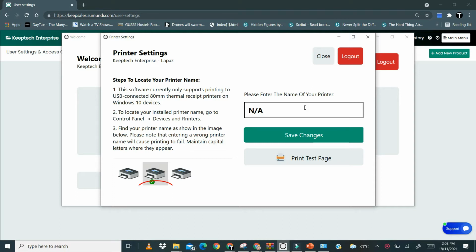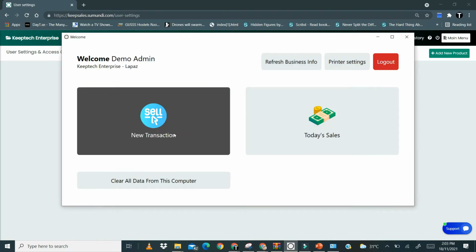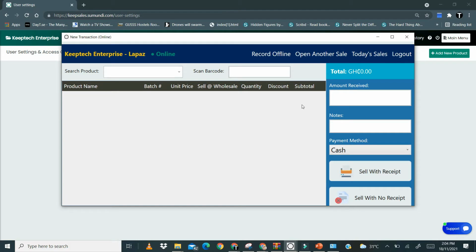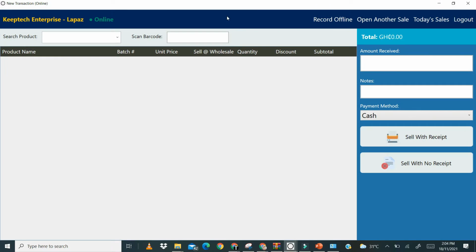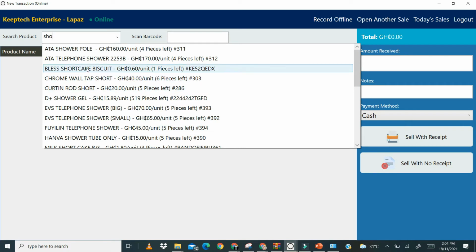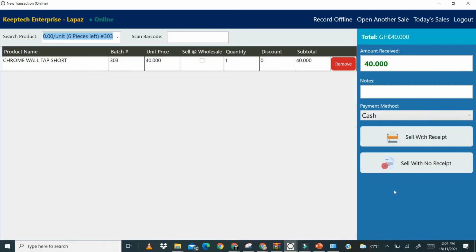Now, anytime you have not entered the name of your printer, we want to demonstrate how it looks. Let's say you want to sell, either online or offline. Okay, you are able to do that. So we wait for it, and once it's ready, let's say we want to sell this particular item. Then we decide to sell with receipt.